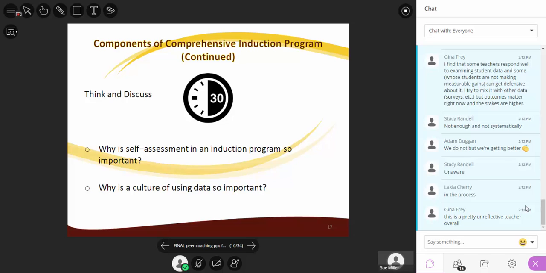So, we're going to talk about this again in 2 minutes, but let's just go back to why is self-assessment in an induction program so important? And self-assessment is part of the data you use.